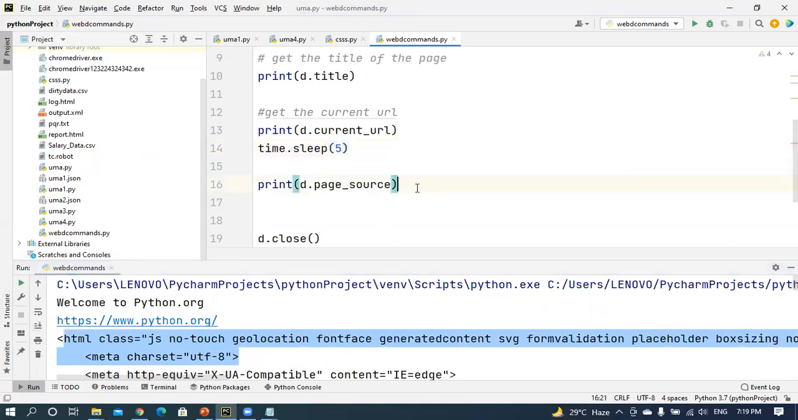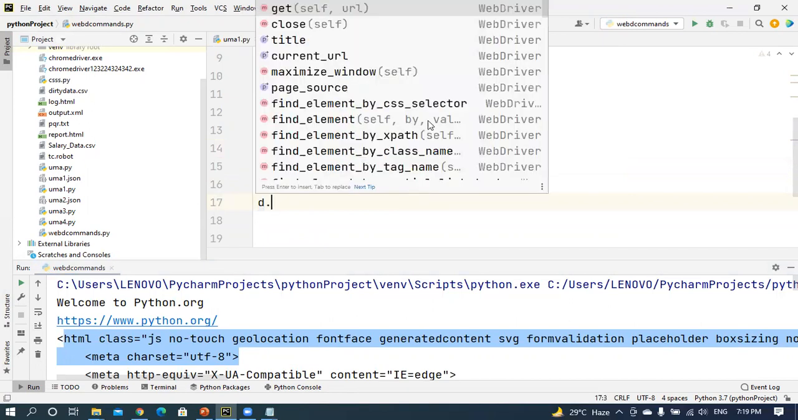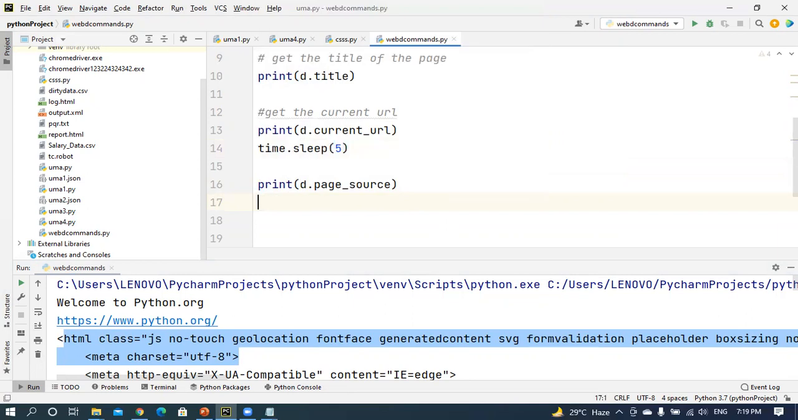Not only that, you have another set of commands also available. d dot maximize window is one of the driver commands. Page source, title, and so on: you have different information. These are all called WebDriver commands. Is it clear? Okay, thank you.